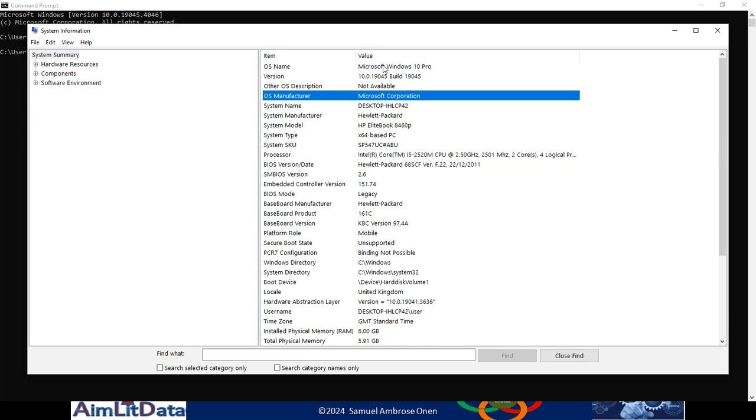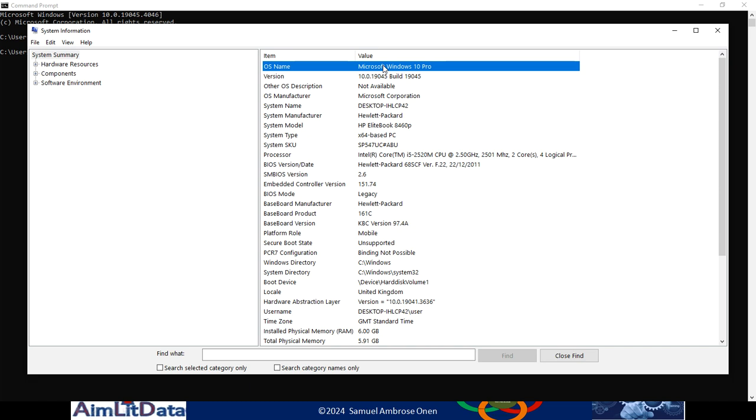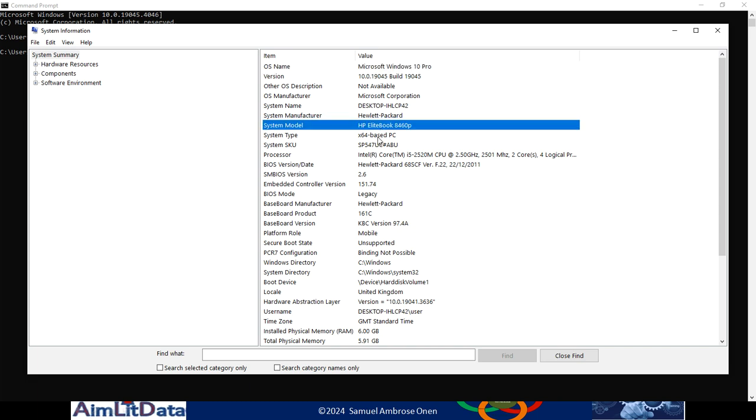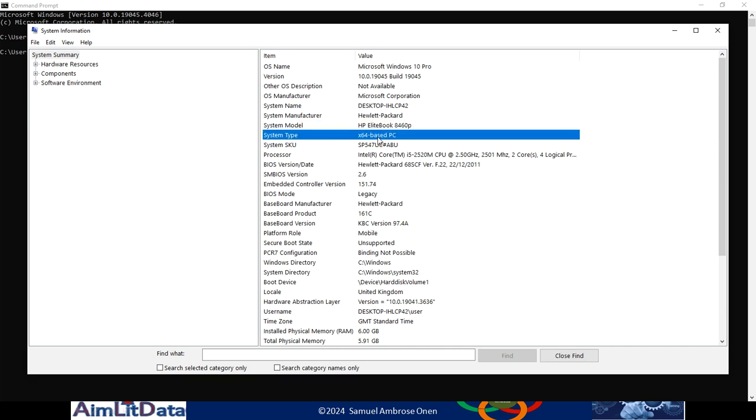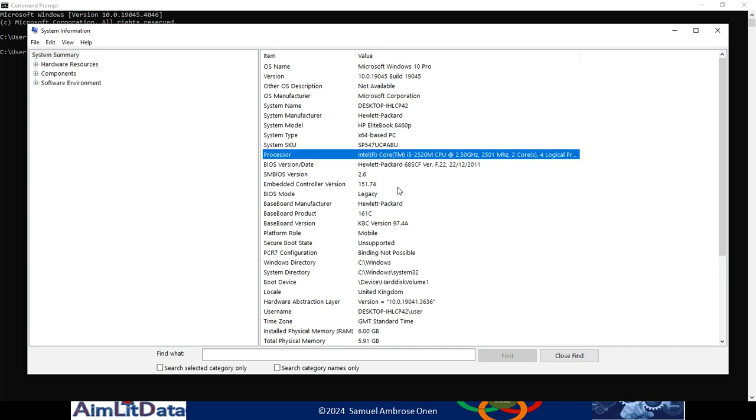We are only interested to know that the operating system meets our requirement, which is at least Windows 10. Here we have Windows 10 Professional, which is above the requirement. We are also interested to know that it is an x64-based operating system. Then we need to know the processor and its speed, and maybe some more information about it, but that is not really crucial. We are only interested in the speed, which in this case is 2.5 gigahertz.